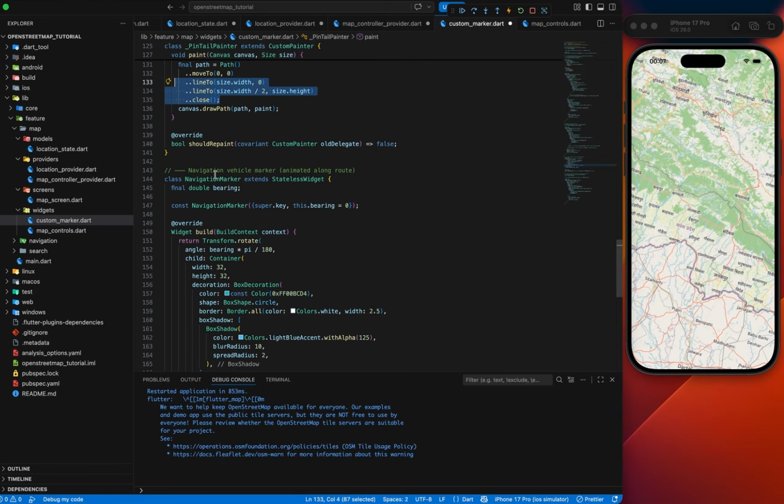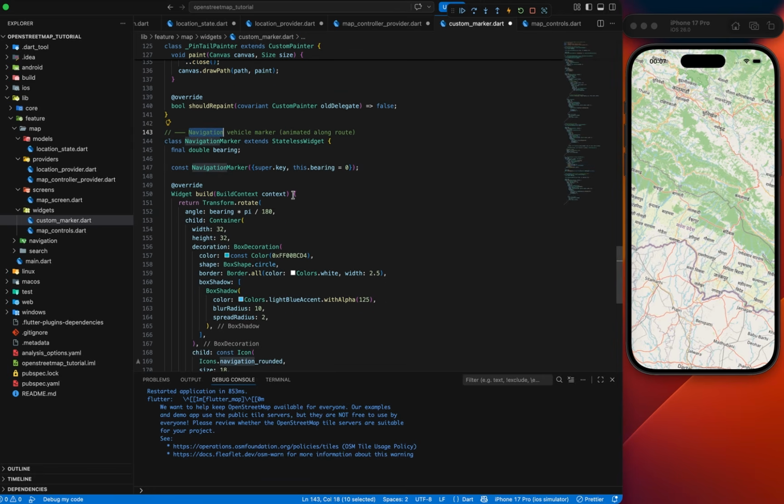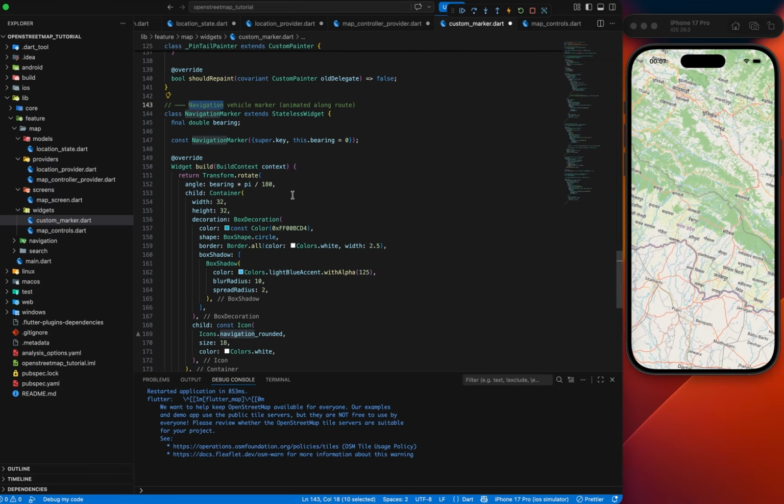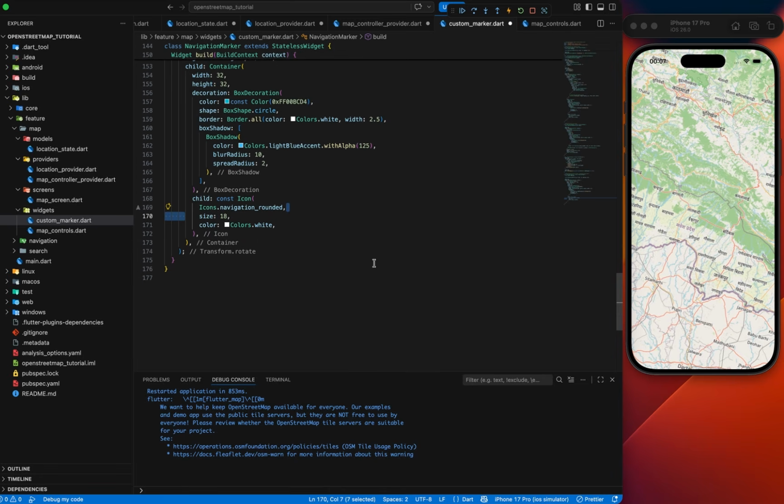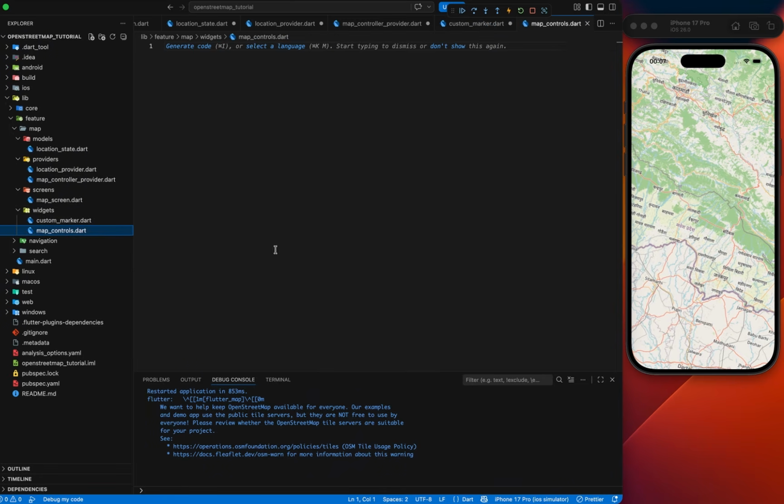At the end, this will be the navigation vehicle marker, where it will rotate the marker according to the direction and convert degrees to radians by using bearing. And this will be the container, background color, a shadow, the icon will be navigation rounded. Simple. In map control, we have two things here.